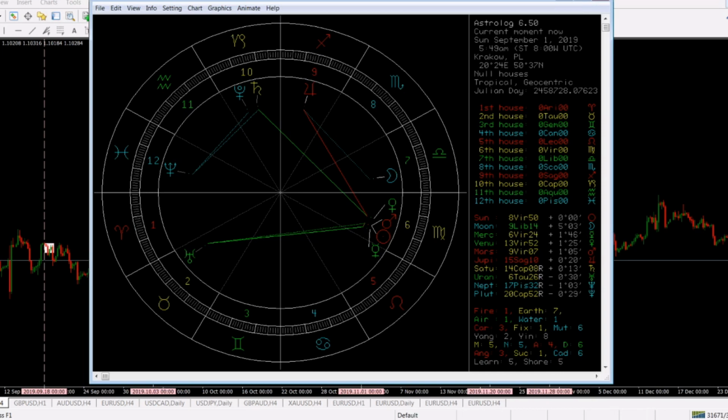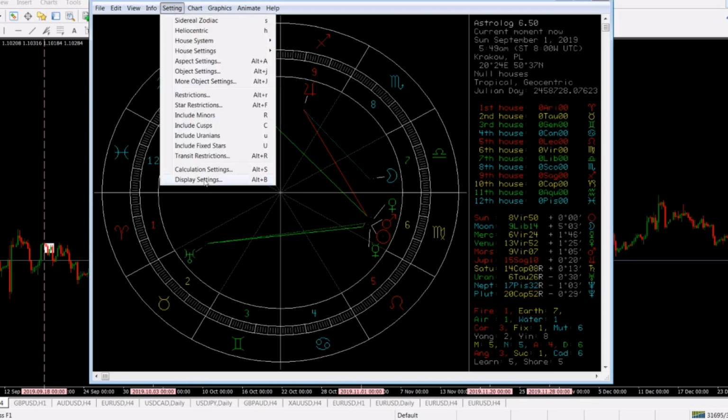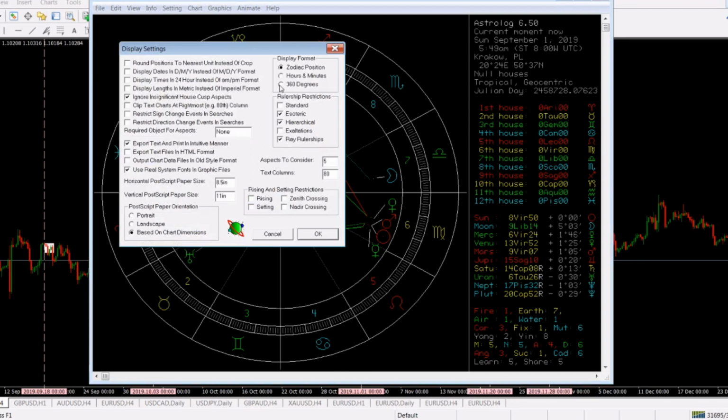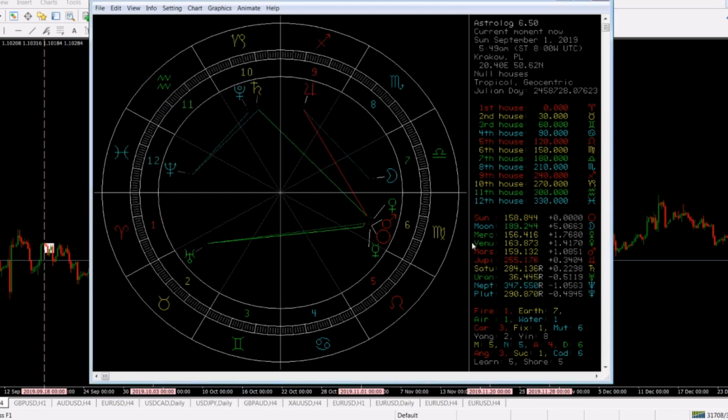Still, I owe you an explanation of how to find the positions of the planets which might be considered in a calculation in the Square of 9 when you're squaring the price, which I told you in one of my previous videos. So we go to settings, as I said at the beginning, display settings. You click this window over here, 360 degree, click OK, and we get all these measurements.